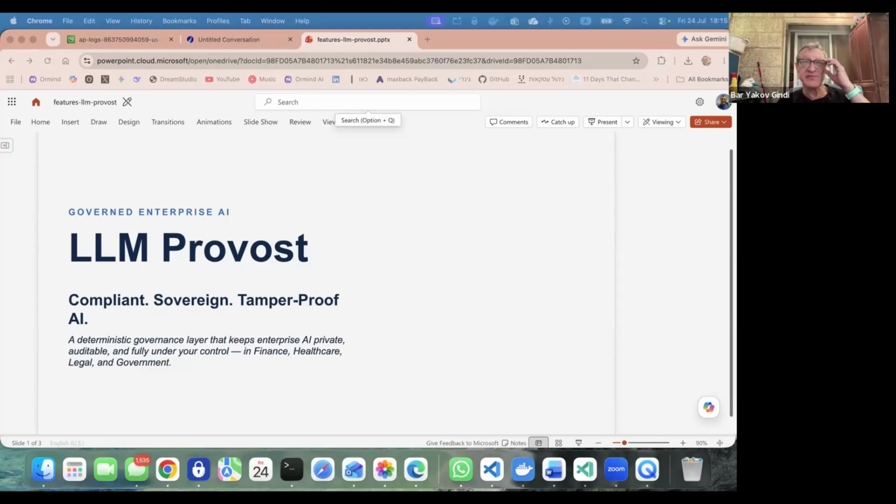Hi, I'm Steve. I'm going to demonstrate to you LLM Provost, which is a deterministic governance layer that enables safe AI use in high stakes environments.